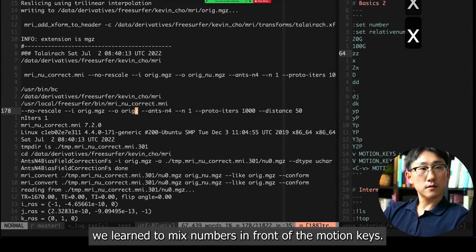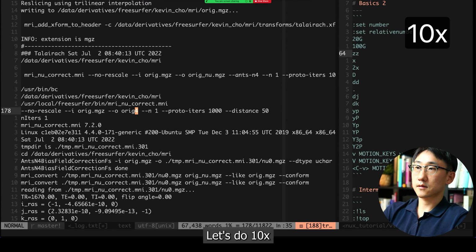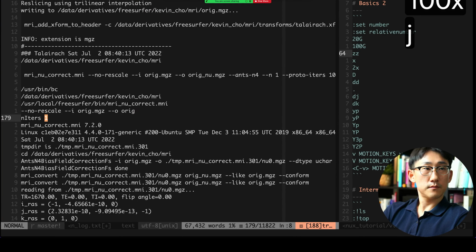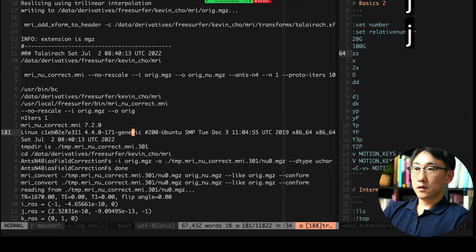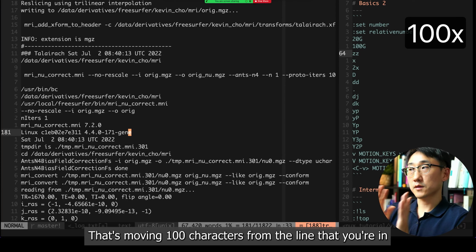We learned to mix numbers in front of the motion keys. We can also do the same thing here. Let's do 10x. And it's removing 10 characters. Let's do 100x. Yep. Let's come down. Let's do 100x. So it's removing 100 characters from the line that you're in.